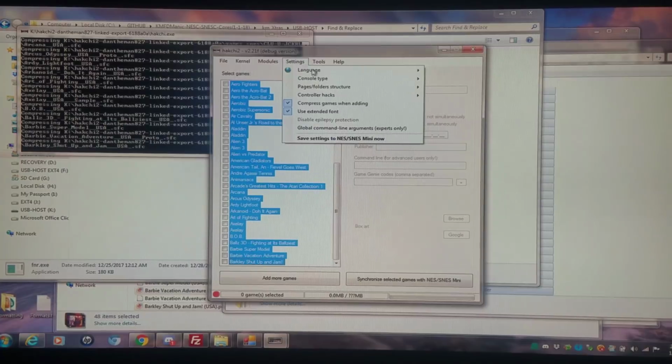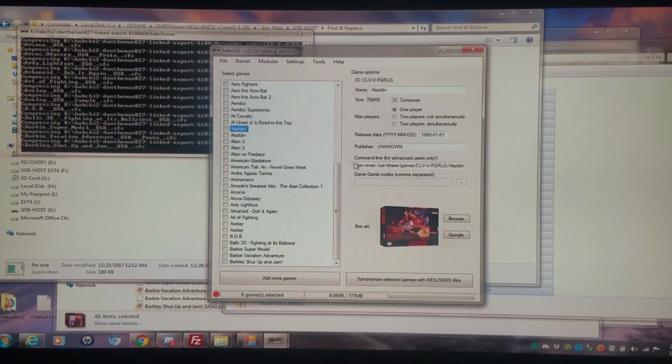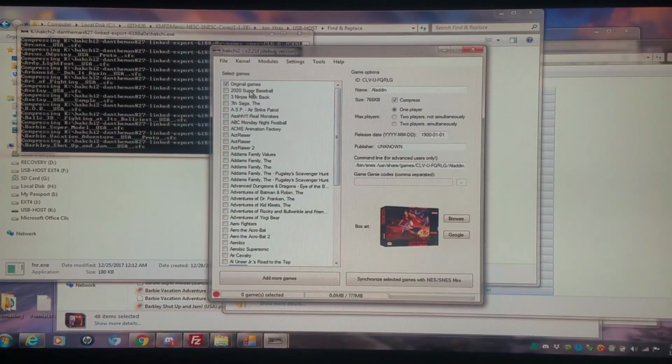I'm going to my settings, going to my pages folder structure. I have custom show folders every time. Now here's where it gets interesting. I'm going to highlight all these games, including the original 21.